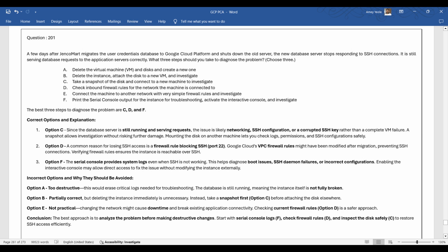Question 201. A few days after JencoMart migrates the user credentials database to Google Cloud Platform and shuts down the old server, the new database server stops responding to SSH connections. It is still serving database requests to the application servers correctly. What 3 steps should you take to diagnose the problem?